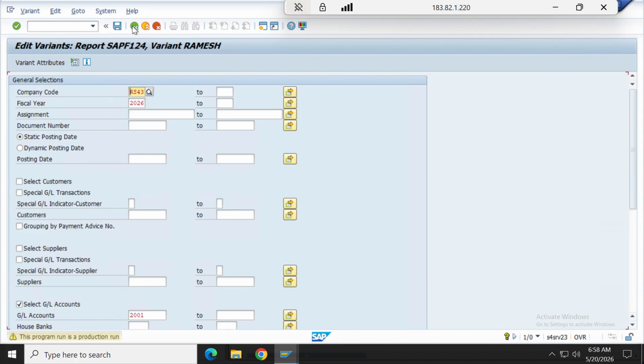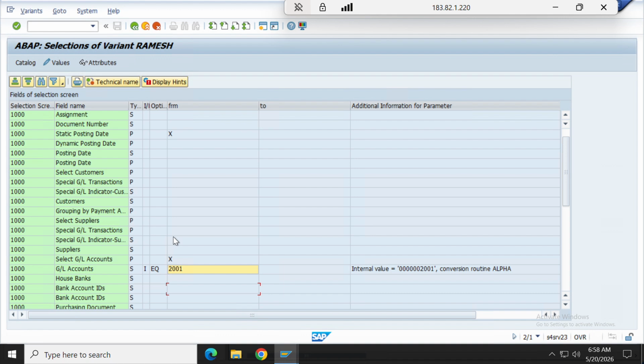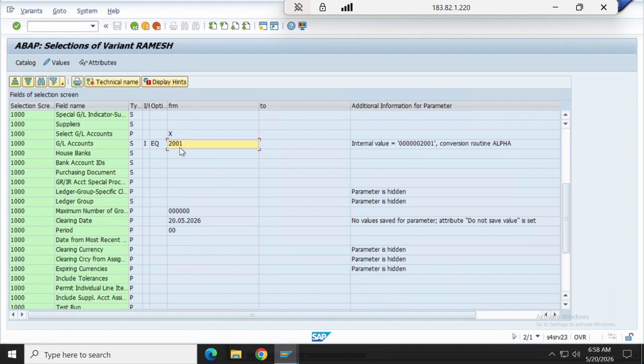In future, suppose now this variant is there only for 2001. Suppose now let's say business created one more GL account 2002. The clearing criteria in OB74, the criteria is same for 2001, 2002. Now can someone tell me, do I need to schedule a new job for that GL account for automatic clearing, or can I use the existing job only?